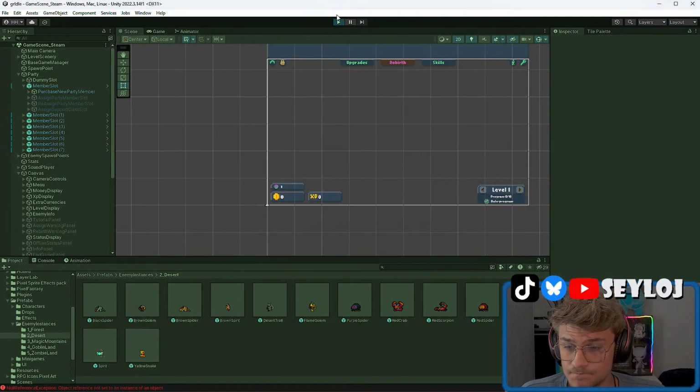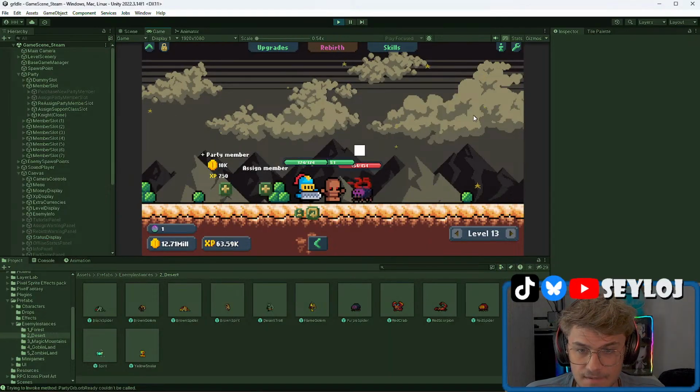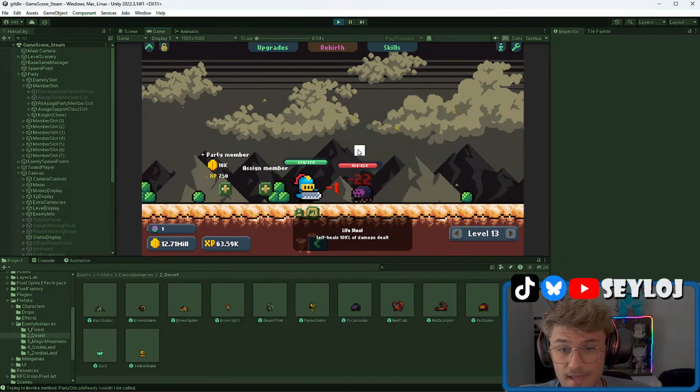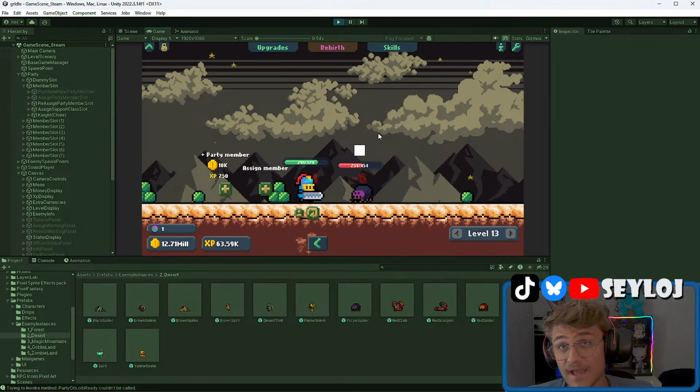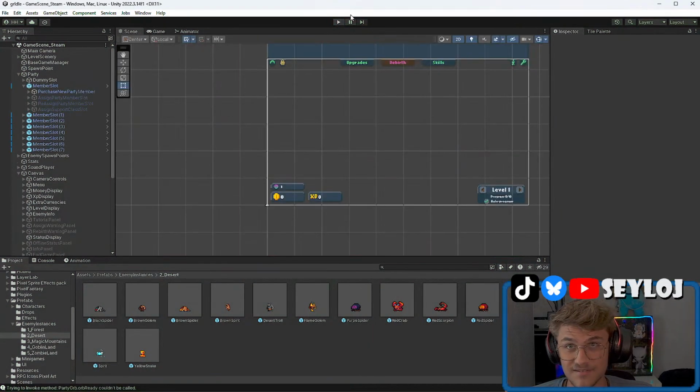Let's see. The red spider, purple one. Lifesteal, self-heals 100% of damage dealt. Yeah. They're perfect. So now already we have one ability actually fully functional. Of course we gotta add icons to these eventually. But yeah, that is one ability done. So now we can just start adding tons of abilities really quick once this is done.